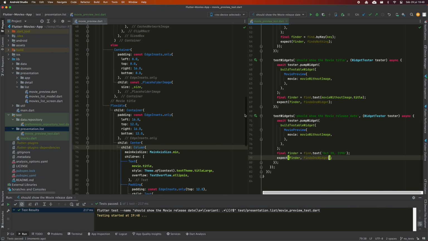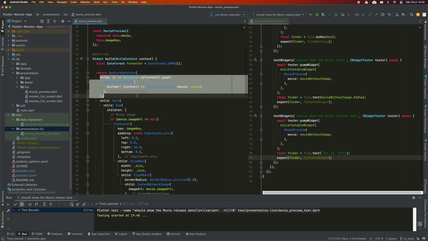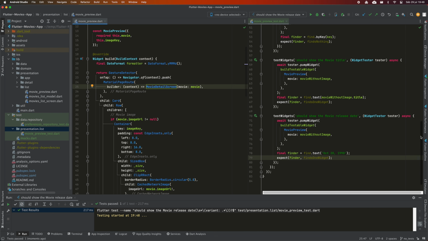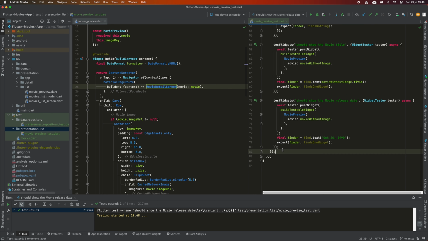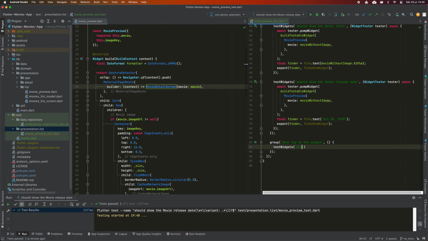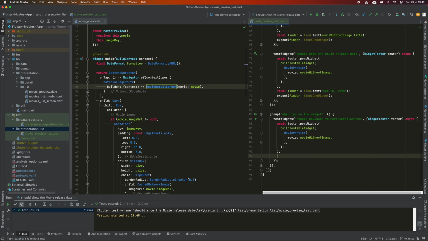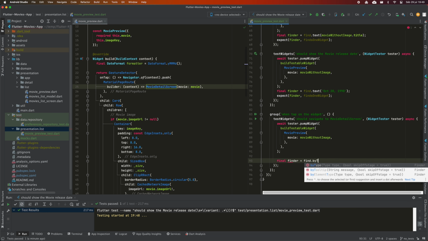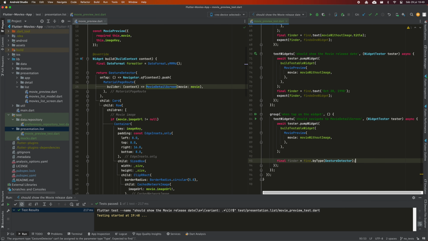To finish, we're going to verify that when I click on the widget, it directs me to the movie details screen. To do this, I create a new group that will cover the case of clicking on the widget. The first thing we have to do is simulate a click. For this, I use the find.byType method and look for a GestureDetector type widget and tap on it.